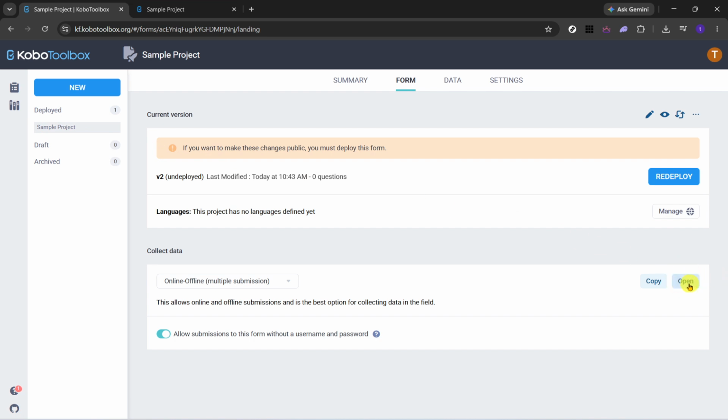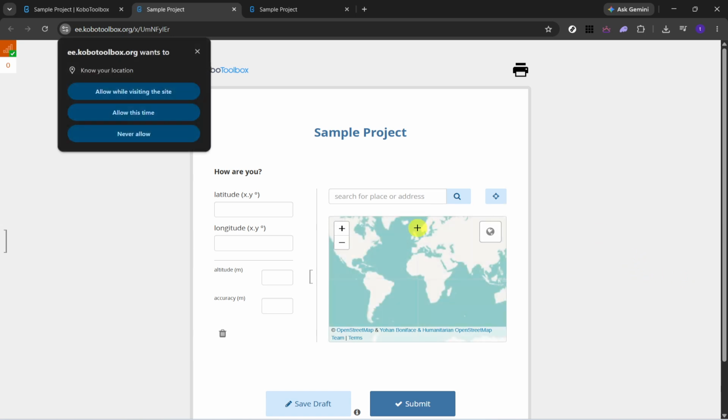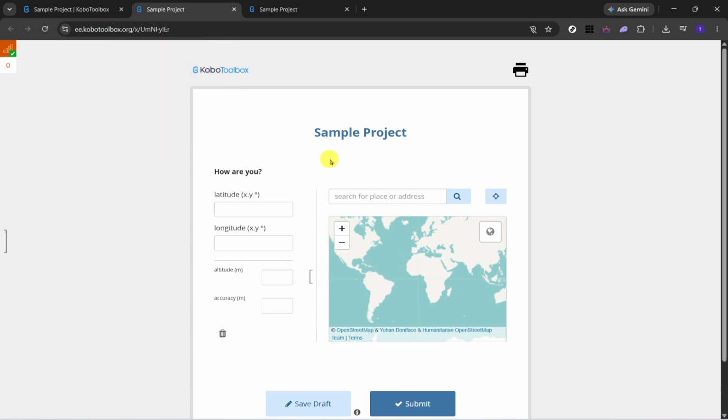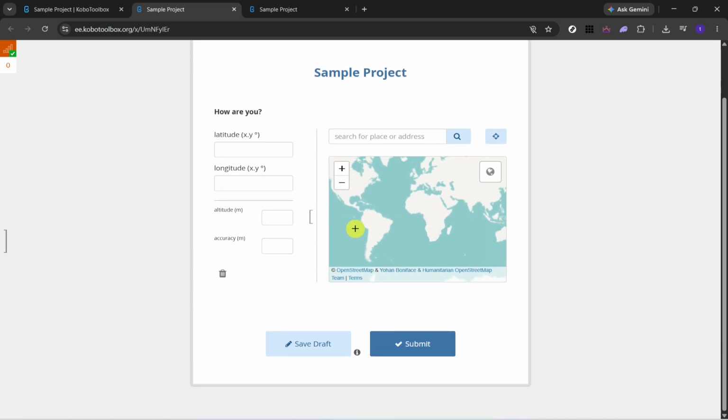Next, click on Open. This will launch the live form in a new page or tab. At this point, you should be looking at the public-facing form itself. This is the exact page that respondents would open when they scan the QR code, so it is a good idea to quickly confirm that everything looks correct before generating the code.